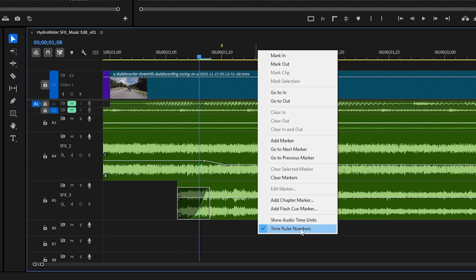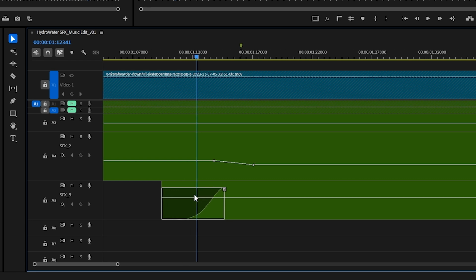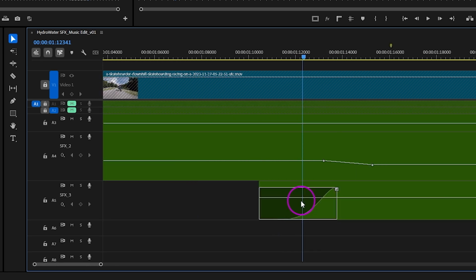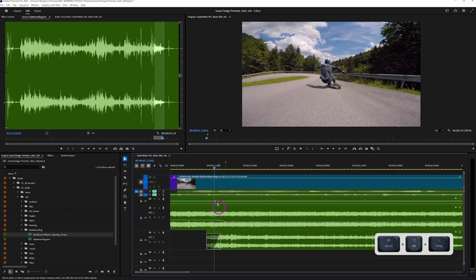Now, before I go any further, I want to switch over my time units from frames, which they currently are set to, the time ruler numbers, which is set to frames. And I want to change that to show audio time units, which gives me a lot more granularity in how far I can zoom in. And it's a little bit easier to finesse things like, well, audio.